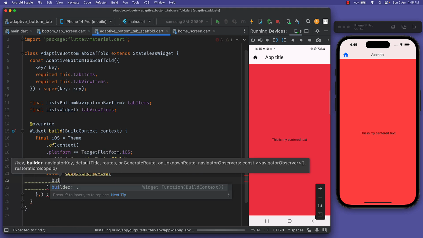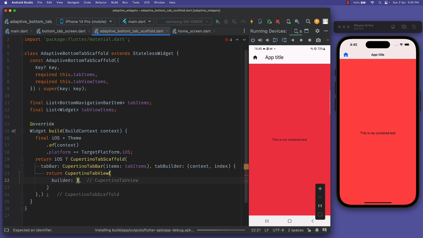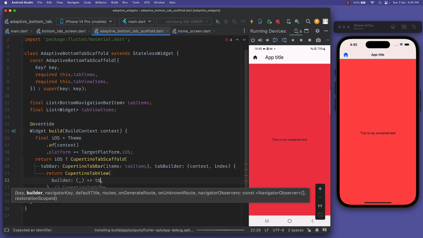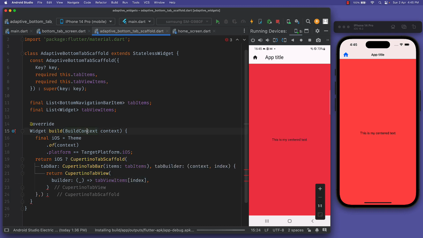Here will be a builder, and it will take a context, so we don't need it right now, but here we need to have tab view items and the index basically. So this is gonna build based on the current tab which is selected. Automatically all this functionality will be done with the help of Cupertino tab scaffold, Cupertino tab bar, and Cupertino tab view. So yeah, let's see how does it look like.